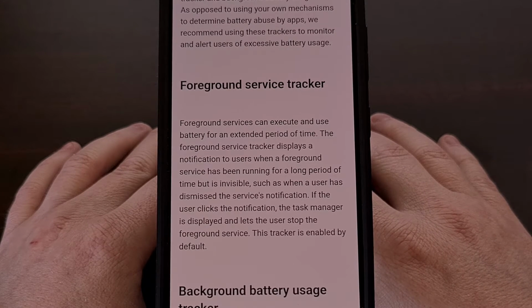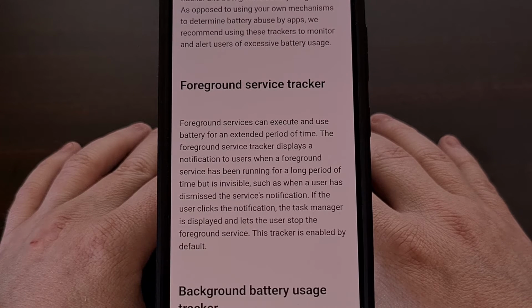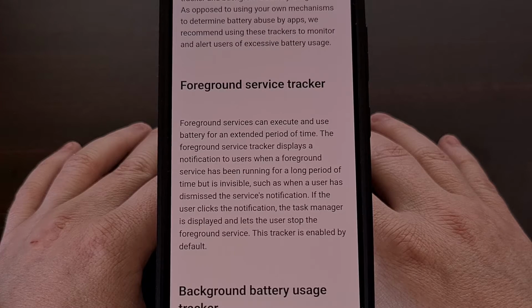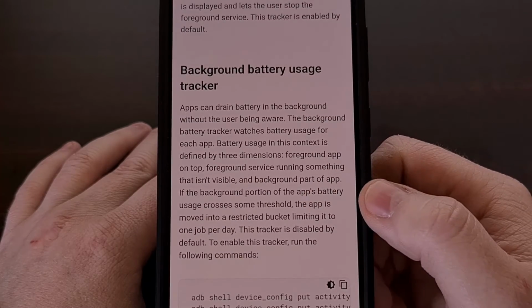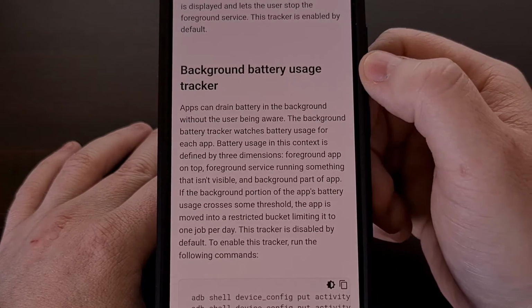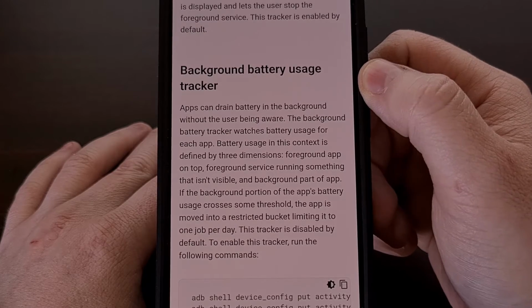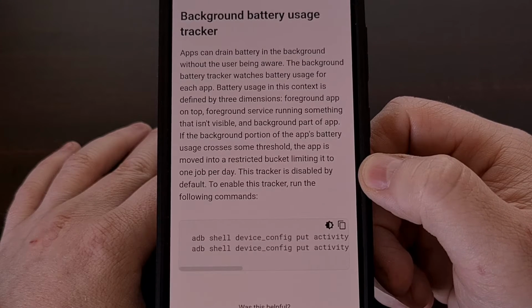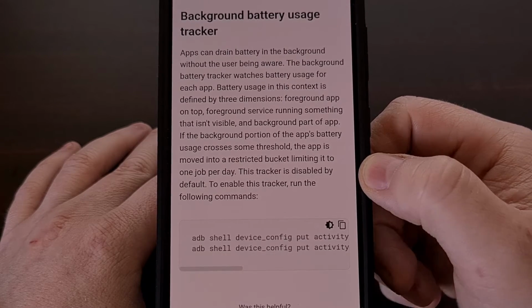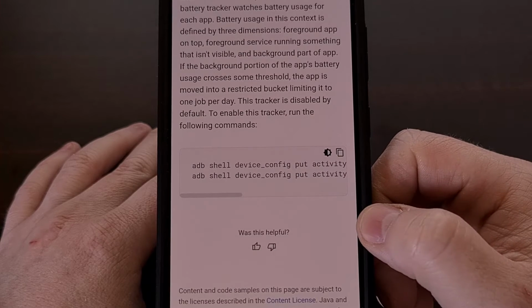In this video, I will be showing how to execute these commands from my work computer, but no matter which method you go with, once you have access to the ADB shell, the commands that you execute will be the same. So here is the feature that we're going to be enabling. It is a background battery usage tracker. And you can see it is disabled by default on both Android 13 as well as Android 14.